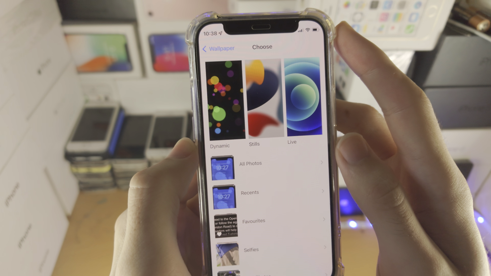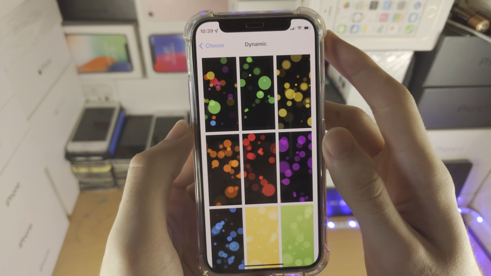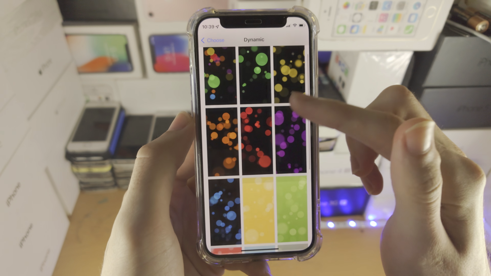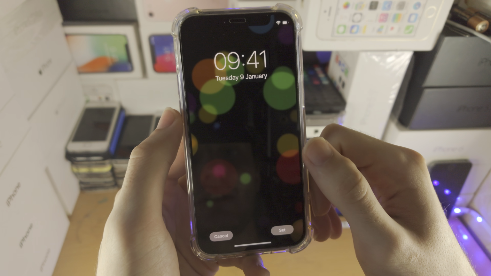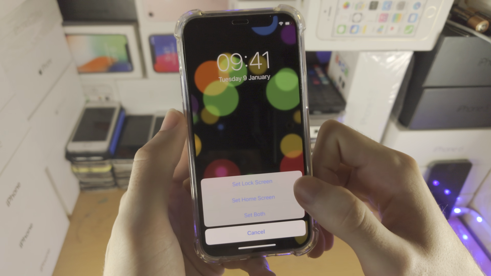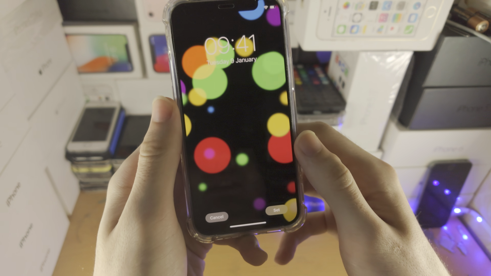Tap on this. You're then going to see dynamic. Tap on the dynamic. And then select the design you'd like. It will show you a preview for all here. And then you just tap on Set. You have lock screen, home screen, and then both lock screen and home screen.